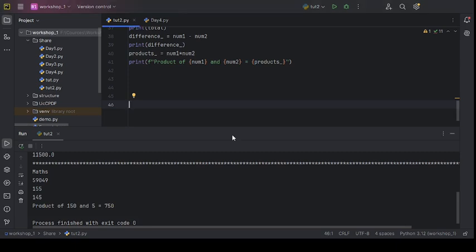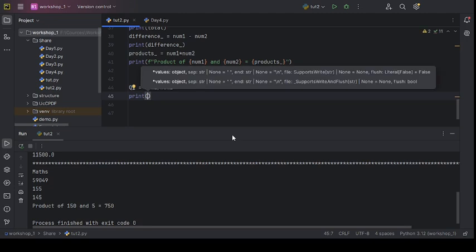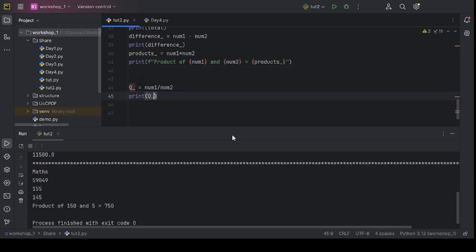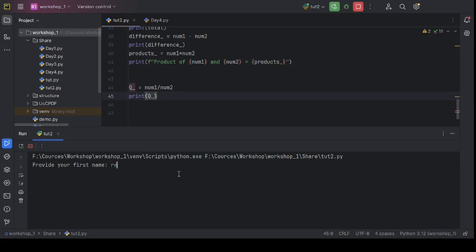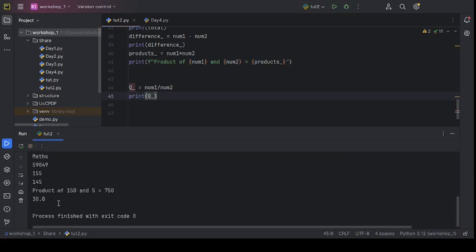So let's start. Q underscore is equal to, let's say, num1 divided by num2. Let's print q. So it is giving nothing but 30. Okay, the number which we got in the whiteboard.